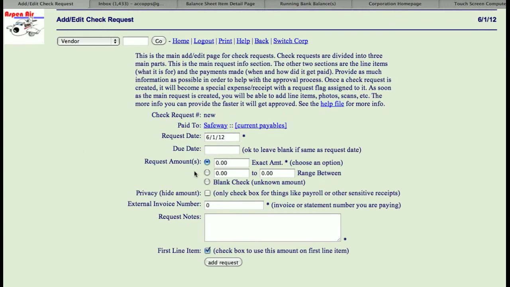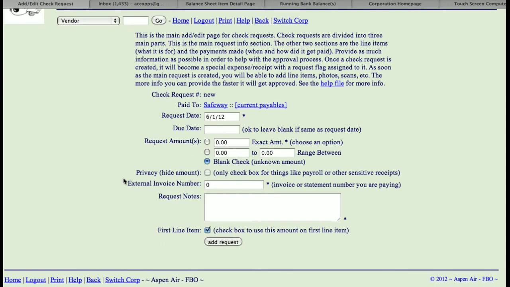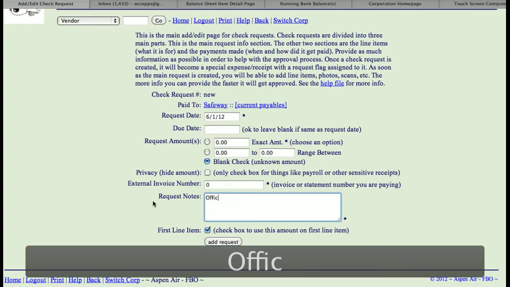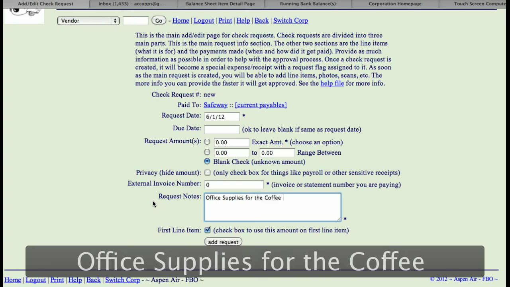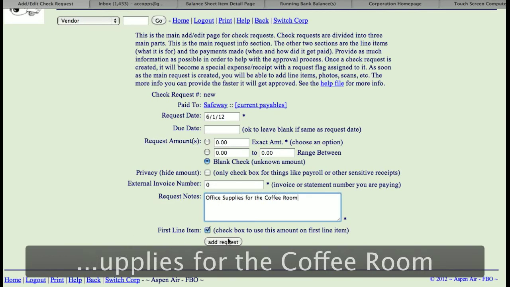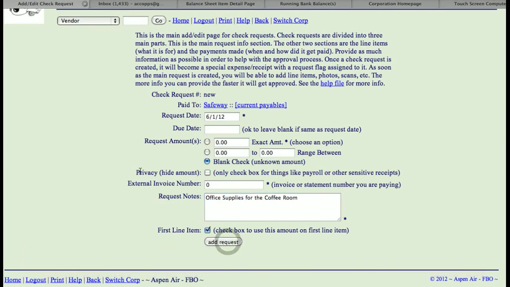If I know what the amount is, then I can put the exact amount in here, or I can put a range, or I could just leave it as a blank check if I don't know. So being as I'm going to Safeway, I don't really know, and then I'm just going to put in here office supplies for the coffee room, and then I'm going to add my request.